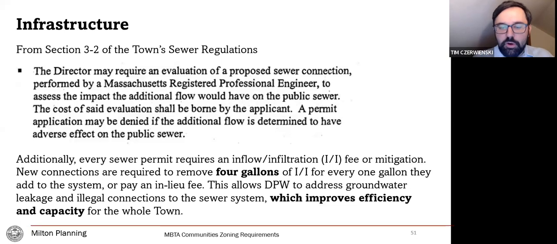Additionally, every sewer permit requires what's called an inflow and infiltration fee. I&I is what we call it. So that means that new connections are required to remove 4 gallons of I&I for every 1 gallon they add to the system, or pay a fee that allows the town to do that itself. Inflow and infiltration is basically if a sewer pipe has a crack in it and you're getting groundwater in the sewer pipe. Sewer pipe is really meant to just take wastewater from a building out to Deer Island, right?